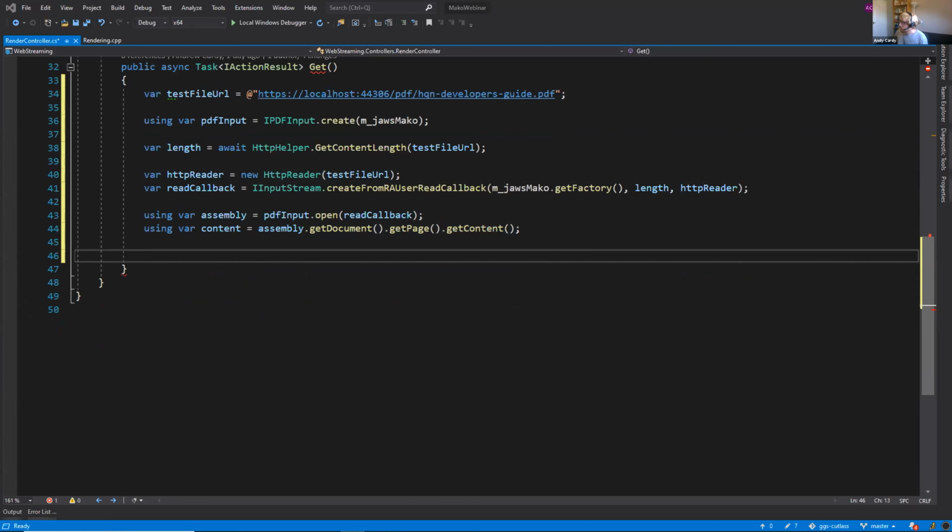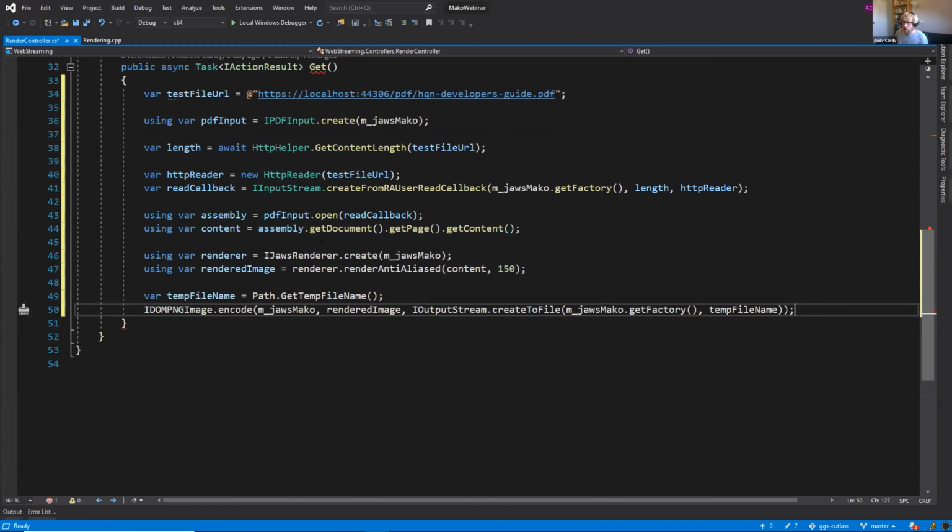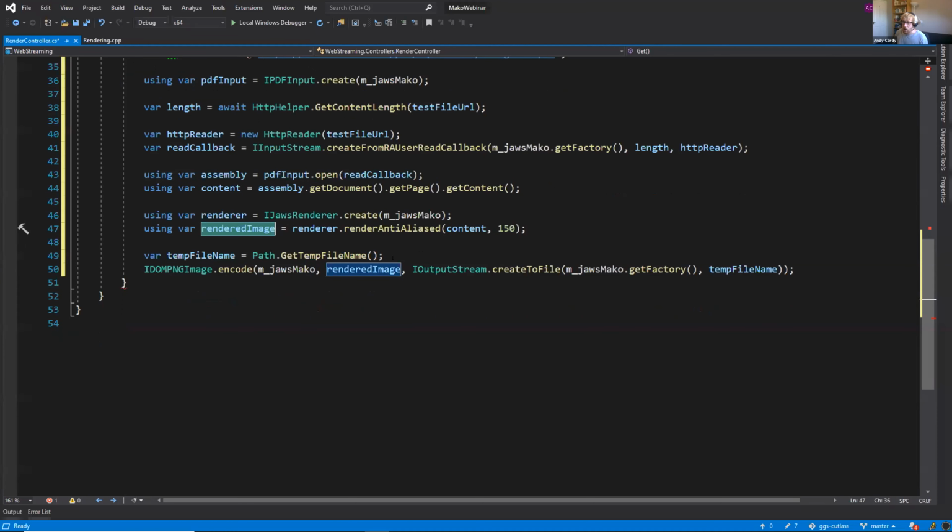So what's next? We'll just go ahead and render it. We've got our content to render, so the same as the last example, we can create an iJAWS renderer, and then we can render anti-aliased to the same DPI as we used last time. And then we have our rendered image. For convenience, let's just write this out to a temporary location. So we're encoding this to PNG and just writing it to disk.